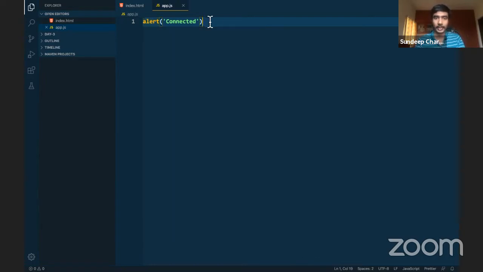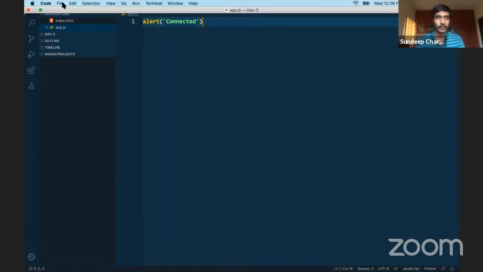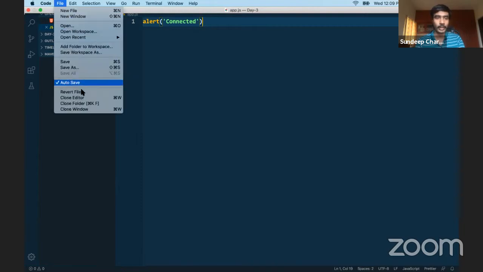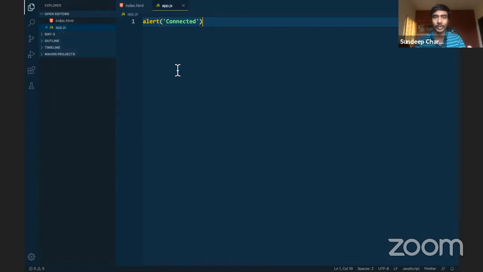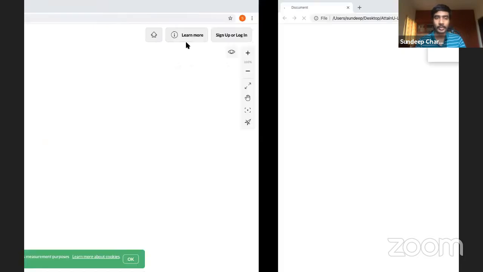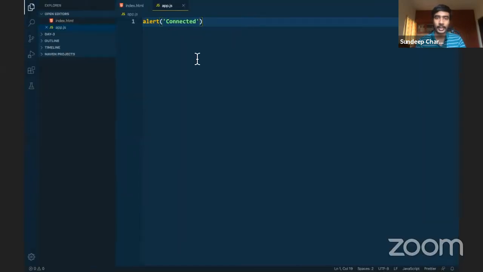So if I press Command S to save, and to those who have arrived new to this session, I have activated the auto save feature so that you don't have to keep on pressing the save button again and again. That is why. So let me just go to my output window, and if I reload it, you could see a pop-up shows the message as connected, because that is what we have done in our app.js. All right. So that is pretty much about blocking output.